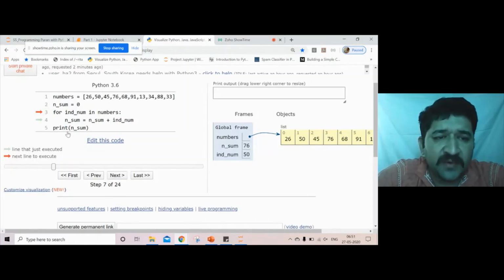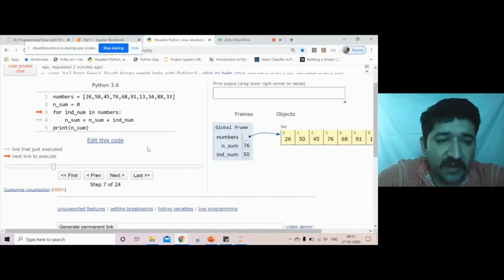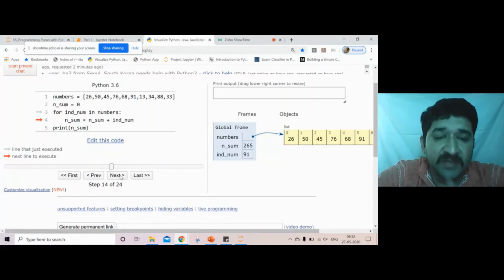I haven't put this print inside. If I put it inside, what will happen? It will print this sum one by one if I want, if that is the case. But currently our case is I want the summation. So I will go next. So again I will have the next value and the addition will happen. And this process will continue up till what? Up till 33. So we are doing the same thing as we have explained.